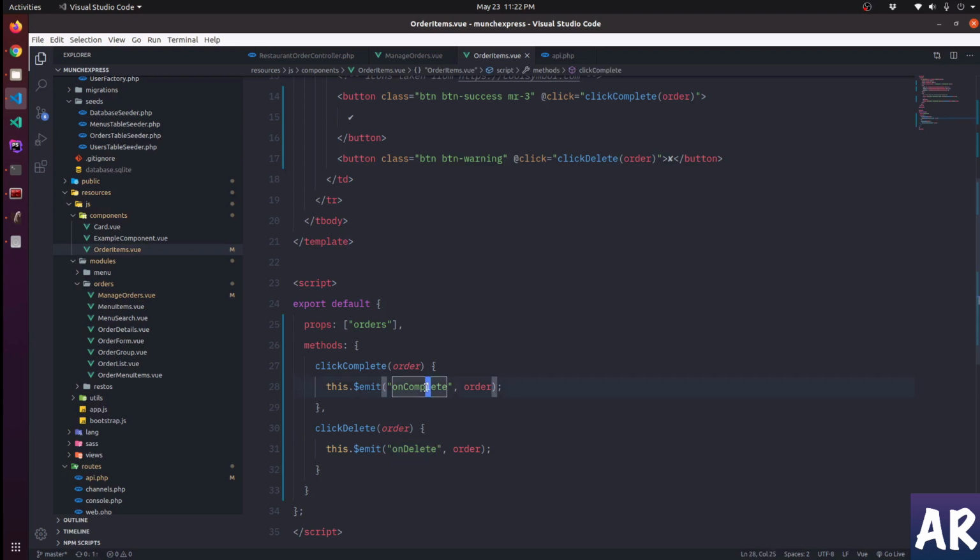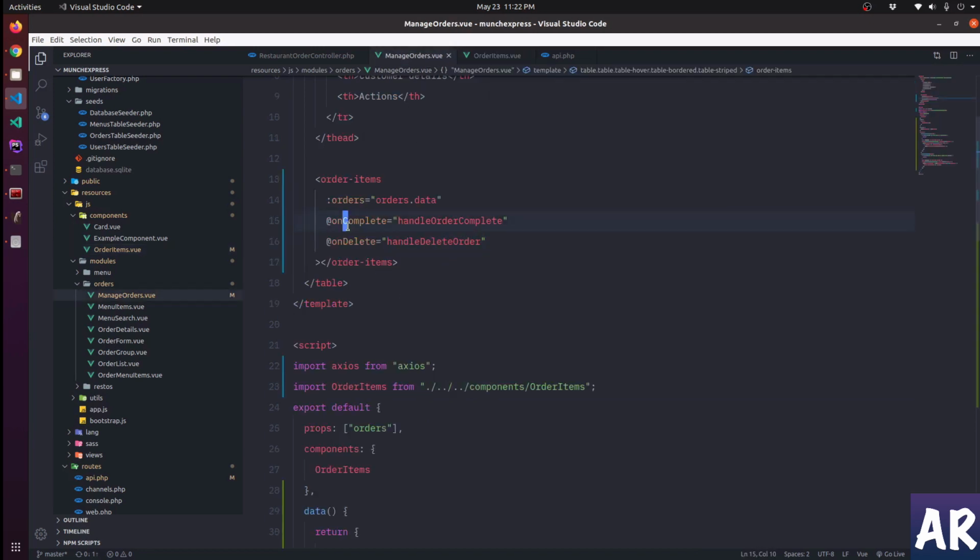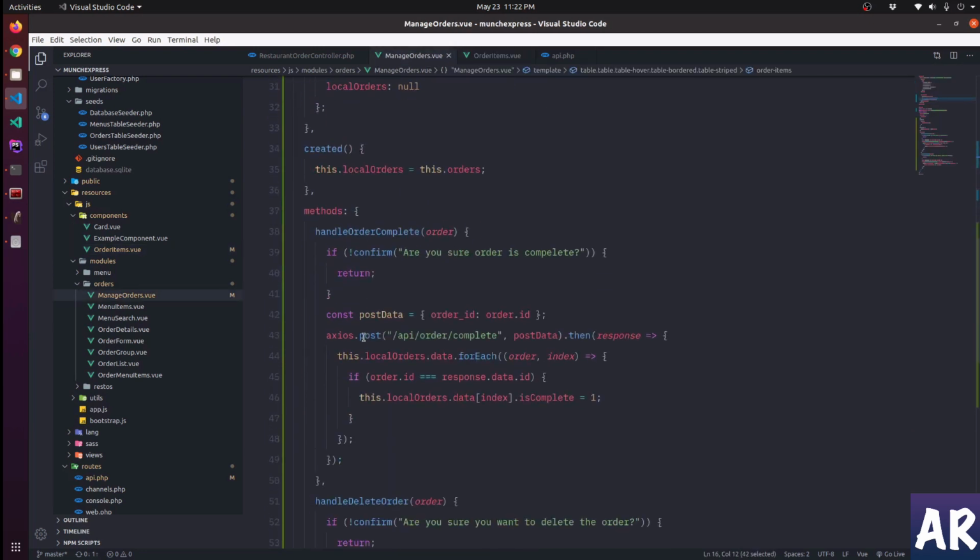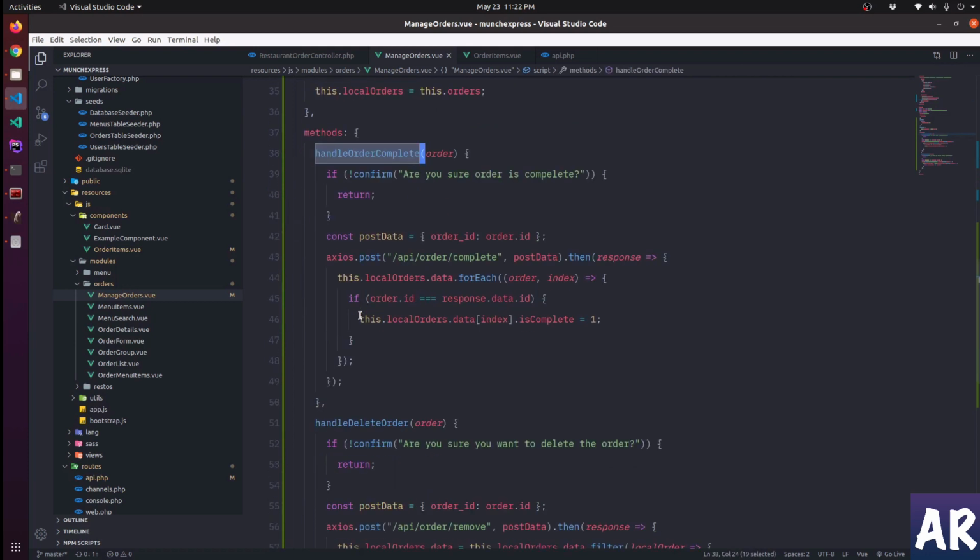Both these events are triggered whenever their respective buttons are clicked. When this check button is clicked, the click complete function is executed and this event is emitted. Similarly, when the cross button is clicked, the click delete method is executed, which emits the on delete event, and both of them are sending the order back. Here we are catching those events. These are our handlers, the methods which are handling those events.